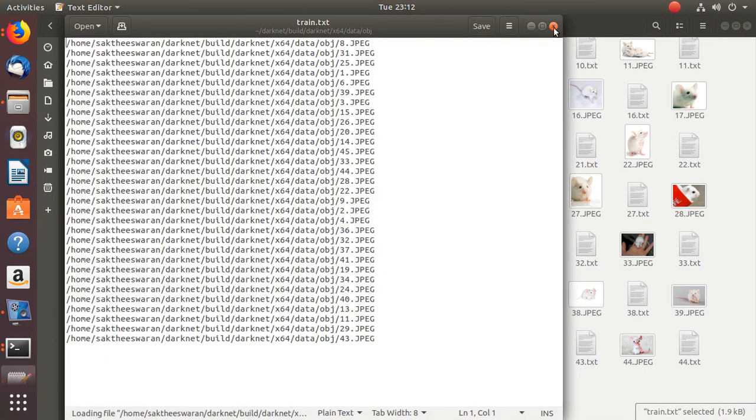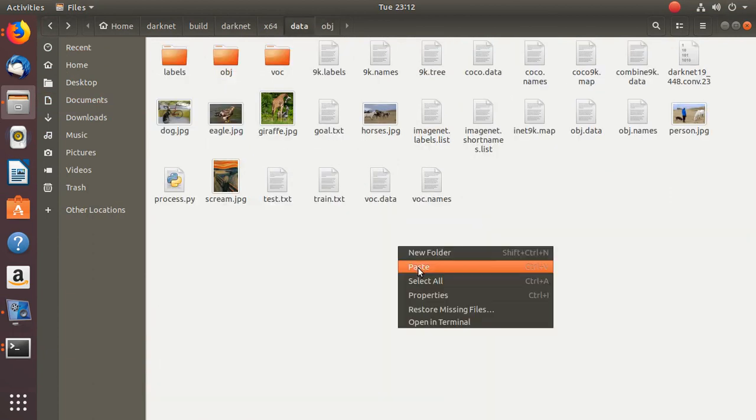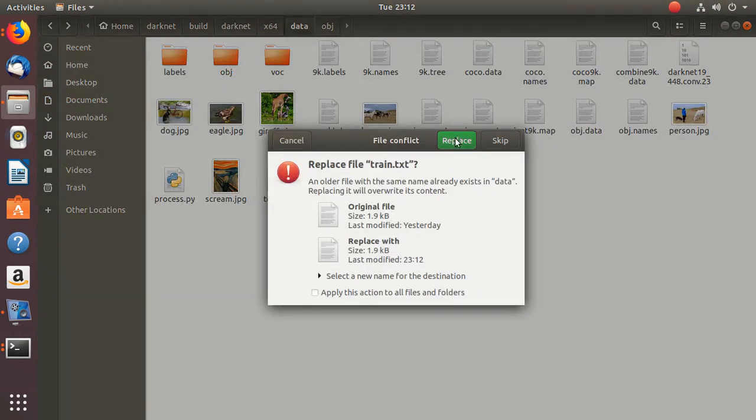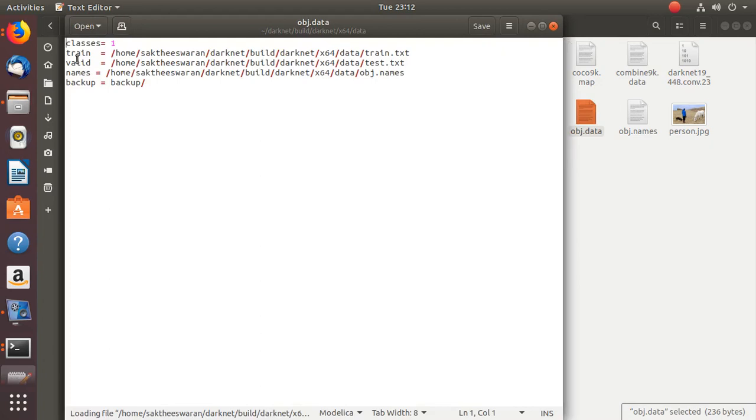Then you have to copy both these folders, or cut them, and paste them over here. Just replace it. I have made another thing. Then you have to make two things: obj.data, and in train you have to give the full directory location of the train files, and in valid you have to give the directory location of the test files. You have to give both things.